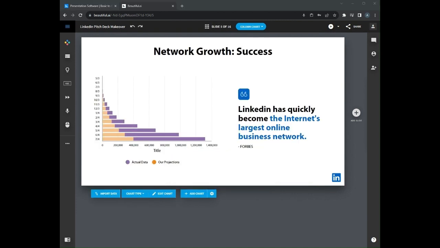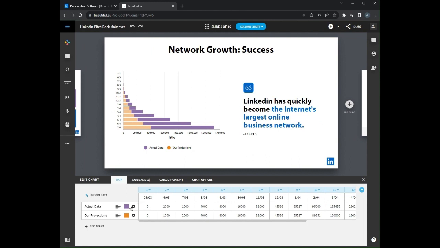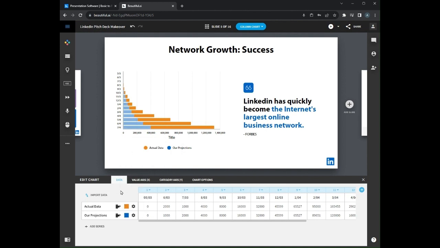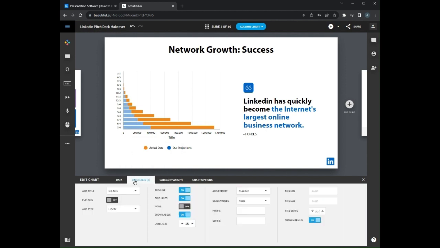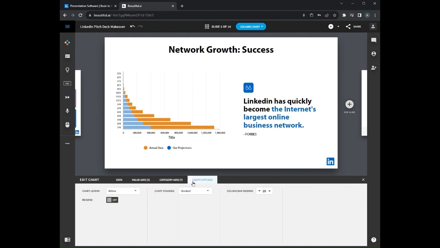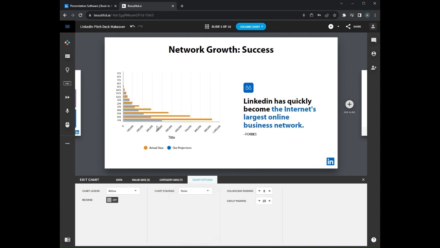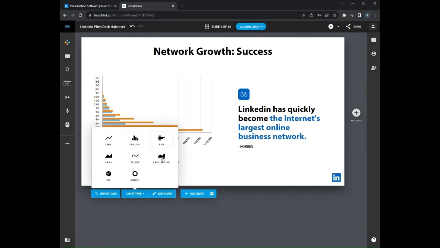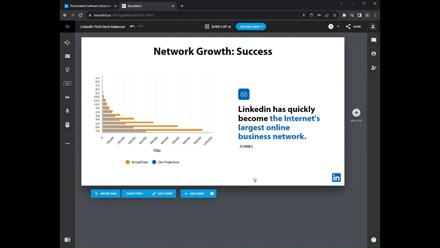There are many types of charts and graphs that can be added, and each has detailed options for customization. If I was to select this chart and try to edit it, you can see that there are many options that I can change about this chart. I can make changes to the data, I can make changes to the axes, I can make changes to the chart itself, or I could change the type of the chart that I have. And these are all the different options that I can use.